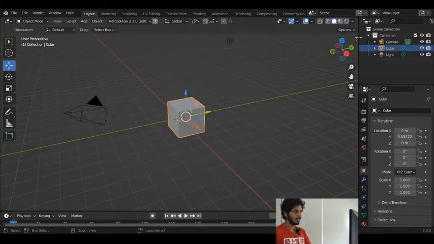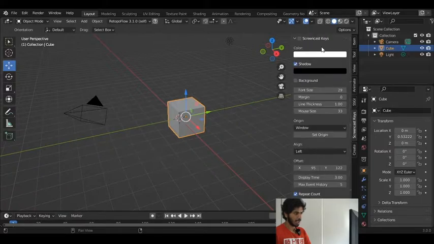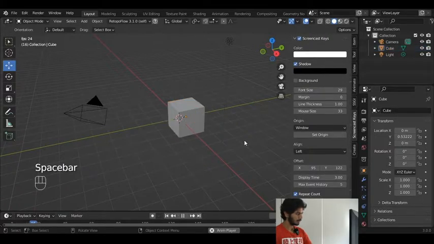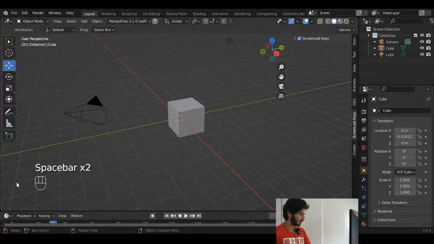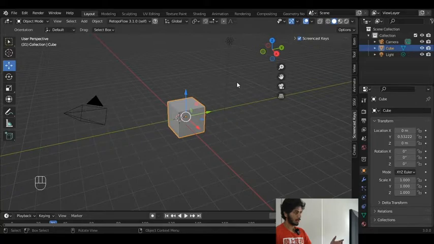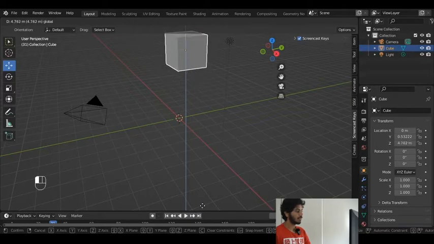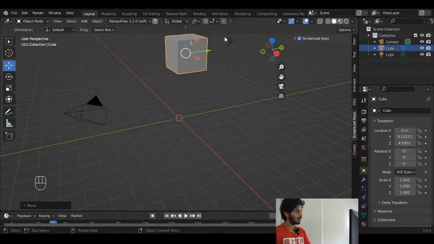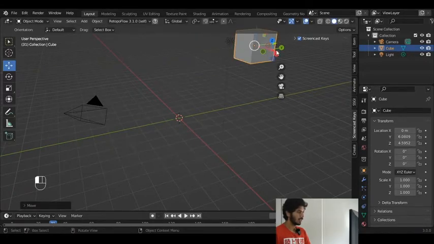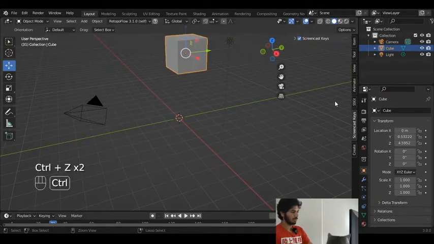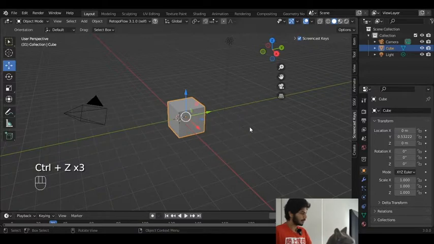let me activate the screencast keys. As you can see here, it will show every button that I'm pressing, so it will be more helpful to you. So you press, hold and drag your left mouse button in the certain direction that you selected, and here you go, I can move the cube on the Z axis. Same goes for the Y axis and on the X axis. Okay, you get the point.